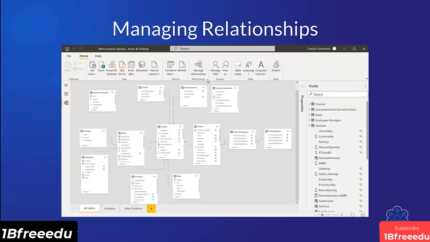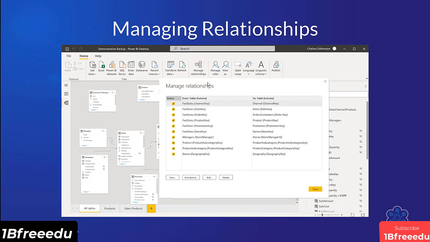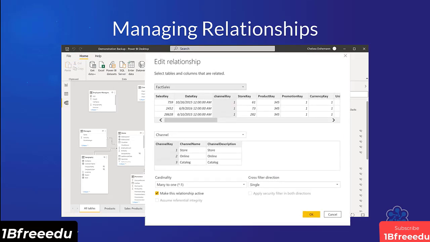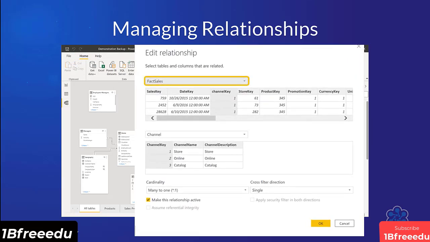Let's take a look at the relationships in this model by selecting Manage Relationships from the Home ribbon in Model View. Each line represents a relationship in our model. Let's open one to take a look. So this is an active relationship between the fact sales table and the channel table, and it uses the columns called channel key in each table.